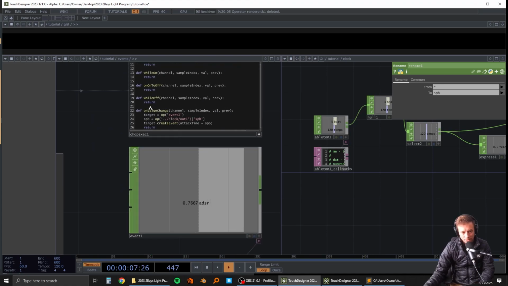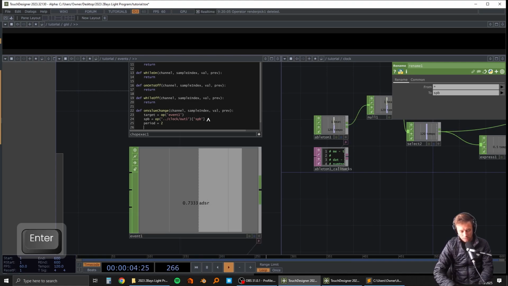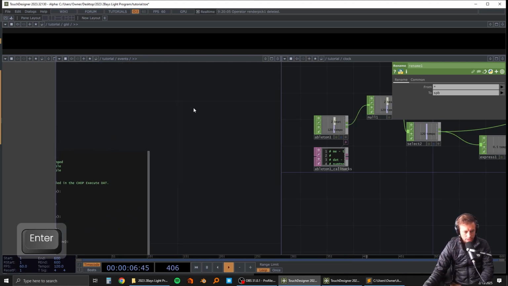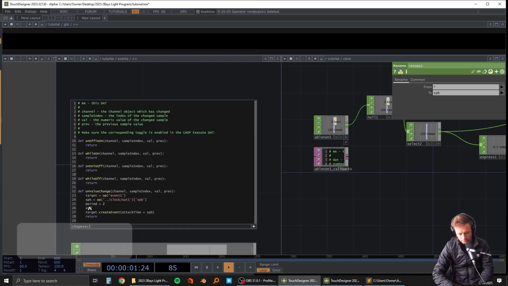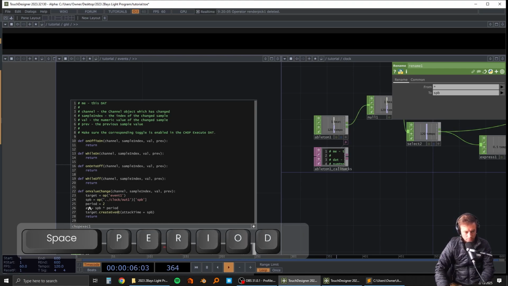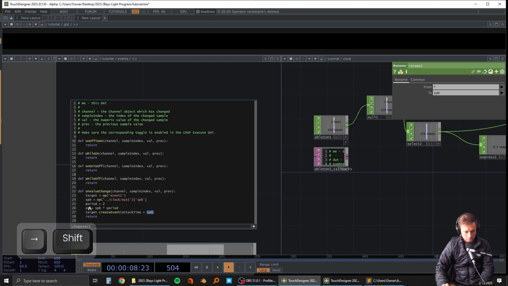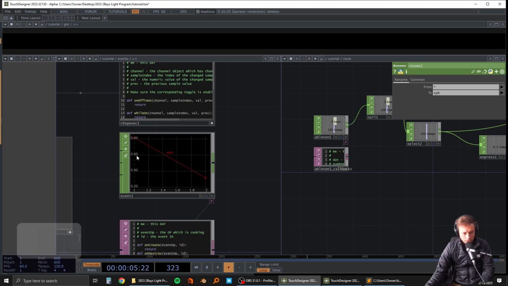If I come in here and say times 2, and we'll say attack time, now you see each of these is lasting for 2 beats, so we have 2 samples in our chop.